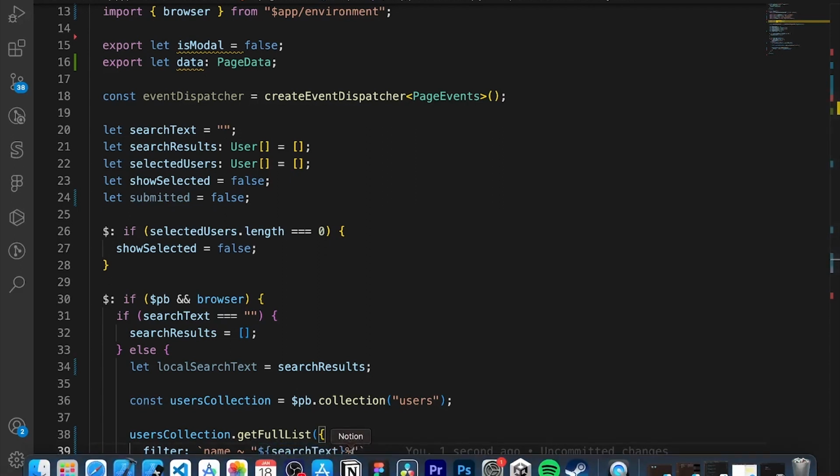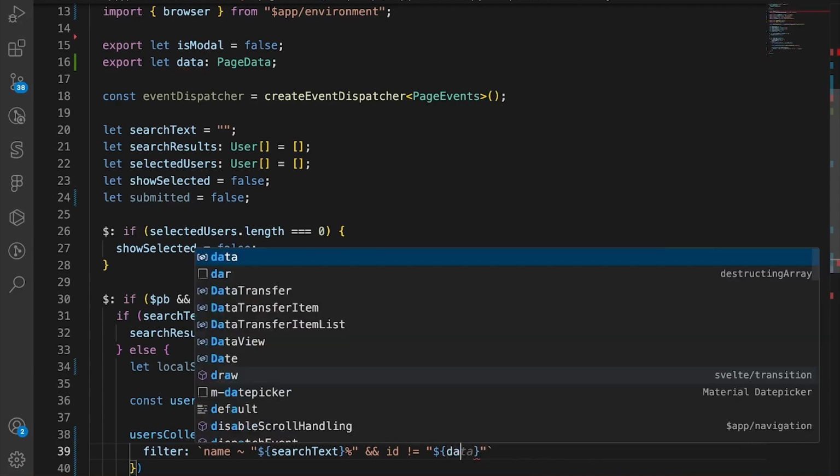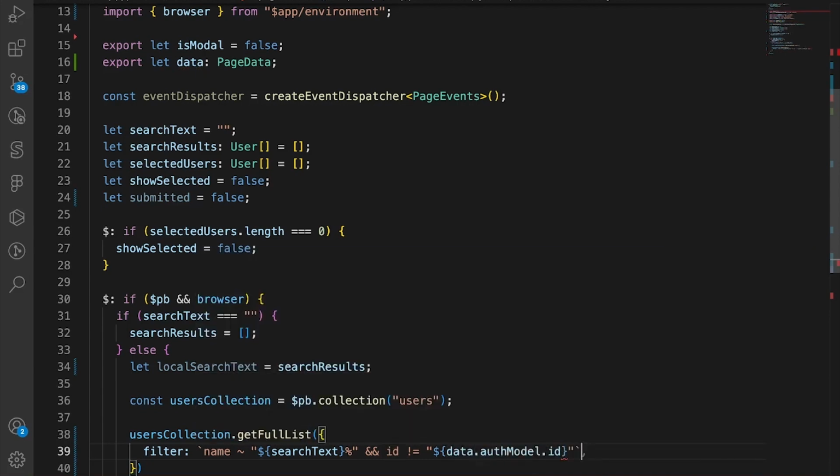So now we're going to create another validation right here. Let's make sure to add two ampersands. I'm going to say ID does not equal, make sure to have it in quotes, and let's say the data.authModel.id. So we're going to make sure that we don't actually query ourselves.